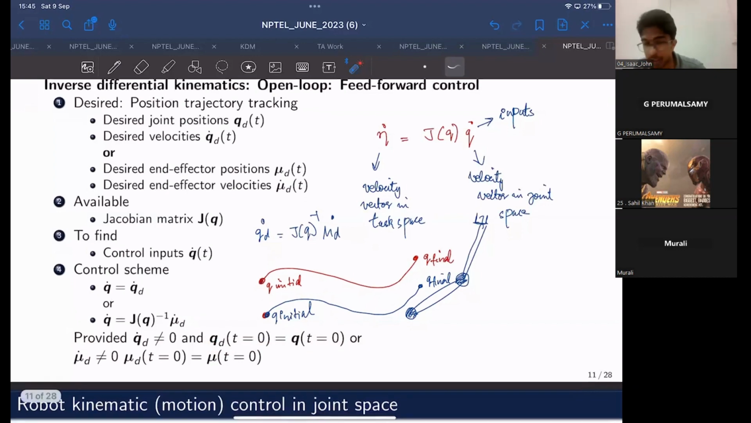And there is one more constraint also. Q desired dot should not be 0. If q desired dot is 0, q dot is also going to be 0. If the velocity is 0, if it is steady state, if the velocity is constant, then this control scheme will not work, because there won't be any input onto the actuators. So that is what this inequality constraint and this equality constraint basically mean.